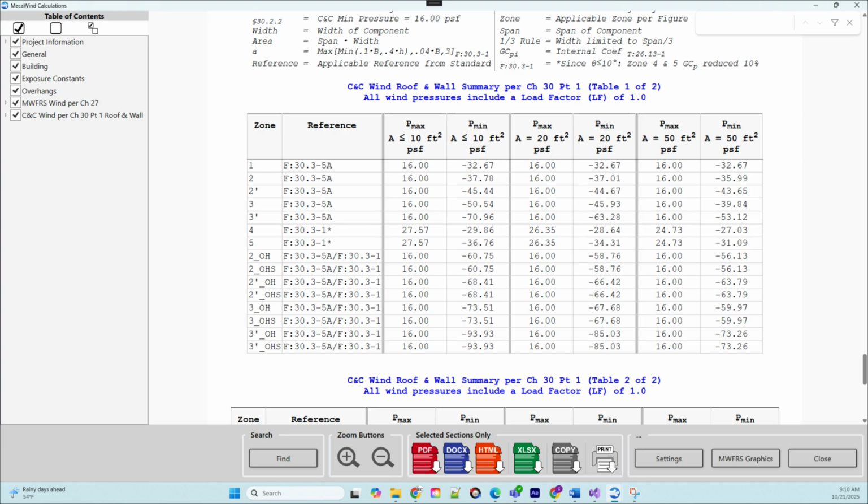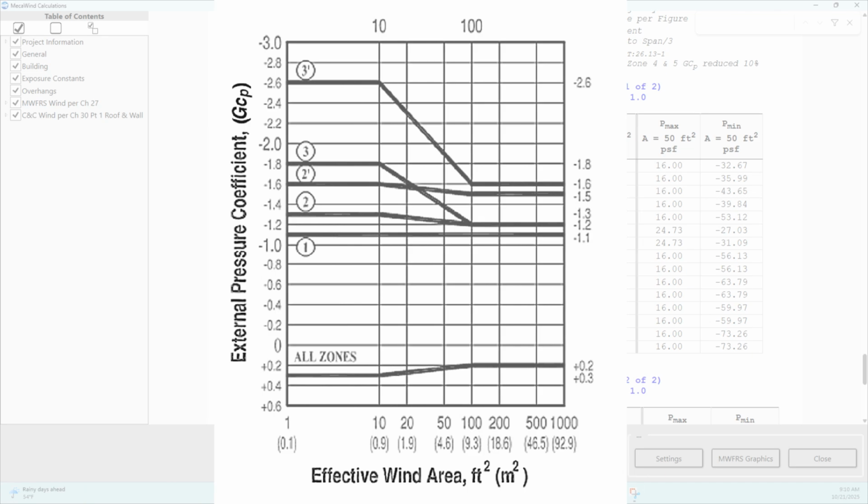In this example, the roof zones are taken from figure 30.3-5A. This figure is a semi-logarithmic plot, meaning it has a linear scale on the y-axis, but the x-axis has a logarithmic scale. The coefficient GCp is taken from this figure, and we can see that from 10 to 20 the coefficient decreases in value.